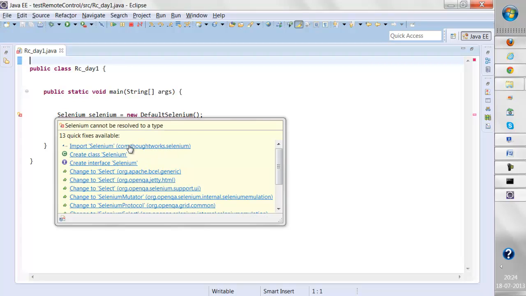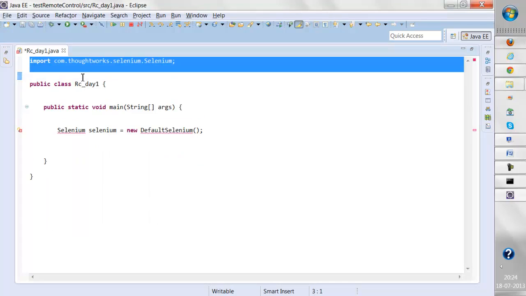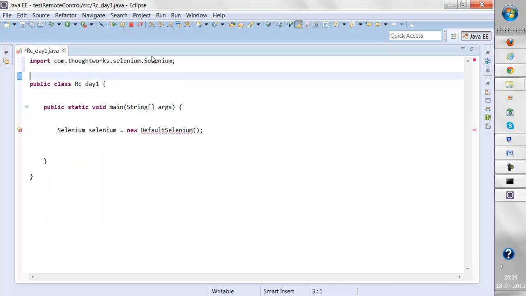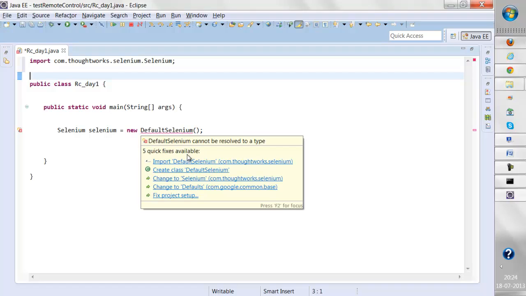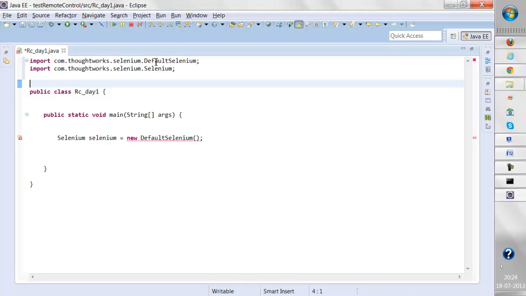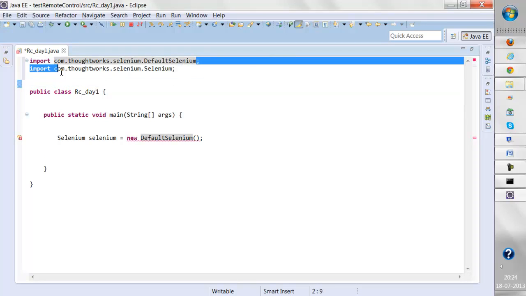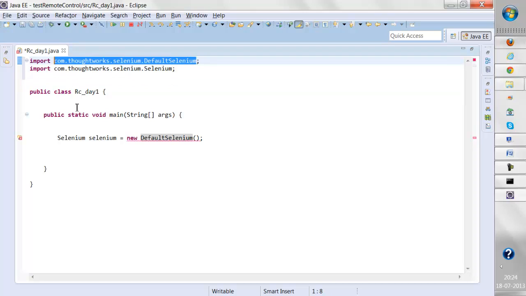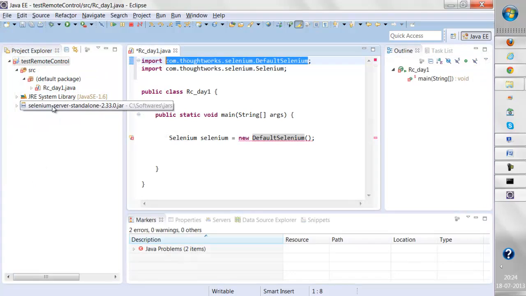So this is the package where the Selenium interface exists. I'll just click on this and this line will be added over here. Same way, if I need to add the DefaultSelenium class, I'll just click on this and DefaultSelenium is also added from this package, right? And we are getting these options because we have this jar file in our project.